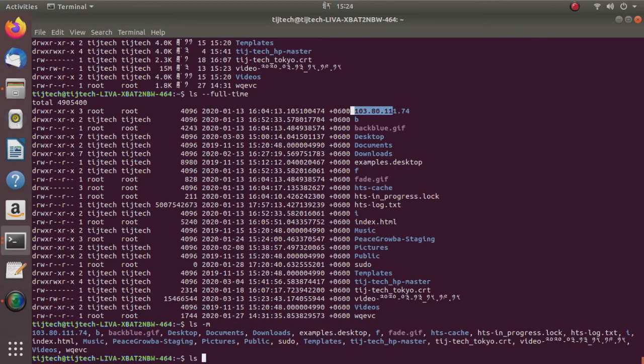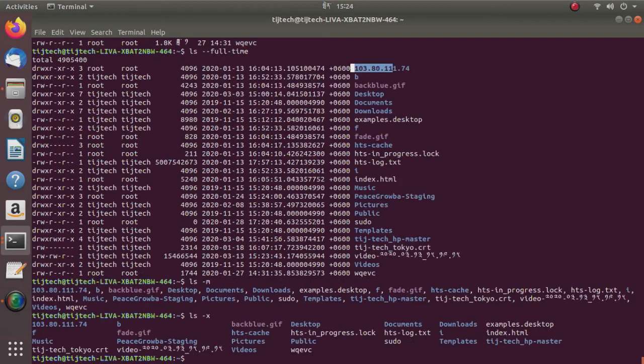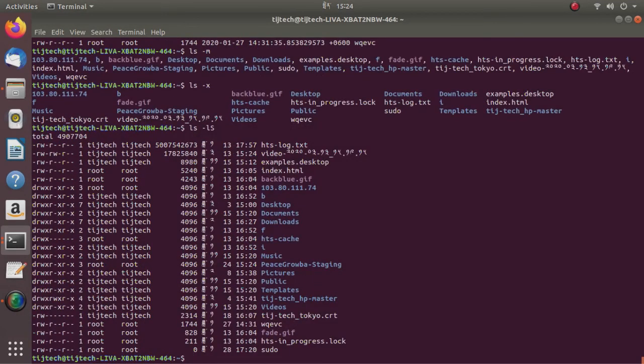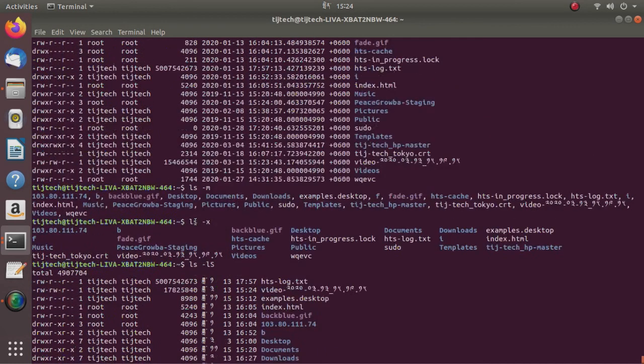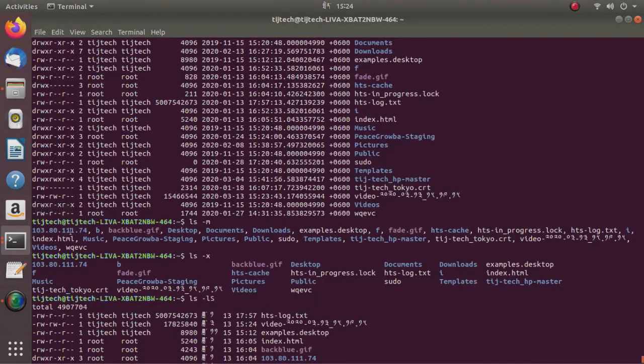In the next command, we'll learn how files can be listed in different formats. For example, ls -m is used to list files across the page separated by commas. ls -x is used to list files in alphabetical order from left to right. And finally, ls -S is used to display files sorted by size, and it will display all the files by size in descending order from top to bottom.